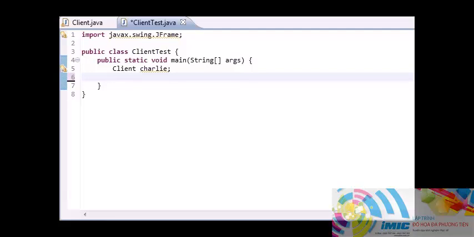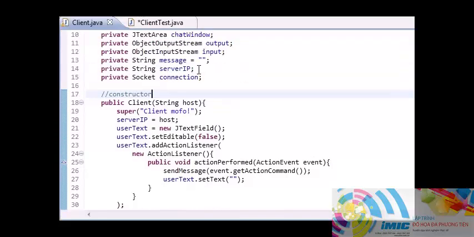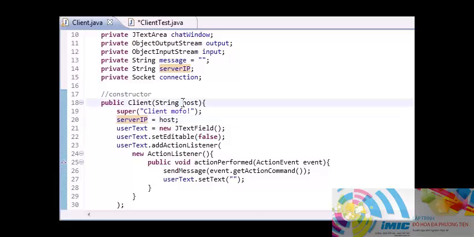Now, before I go ahead and actually set this object equal to some value, I want to talk to you guys about this constructor right here. What this constructor does is it needs an IP address of the server that you're connecting to. Eventually we want to store the IP address in this variable called serverIP. In order to do that, whenever we create an object, we need to pass in the IP address that gets stored in the variable host, that eventually gets stored in the variable serverIP.